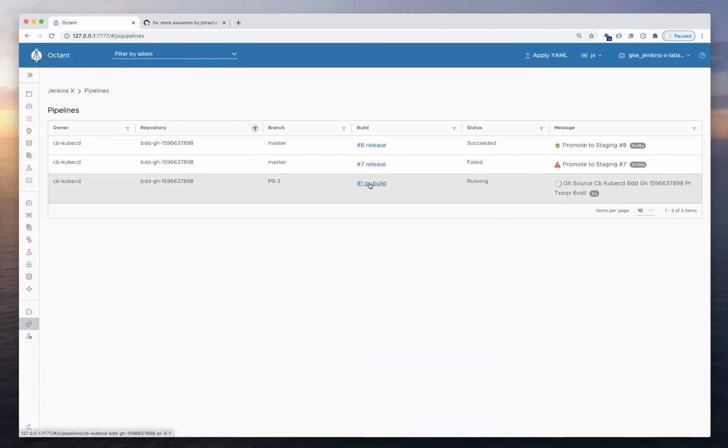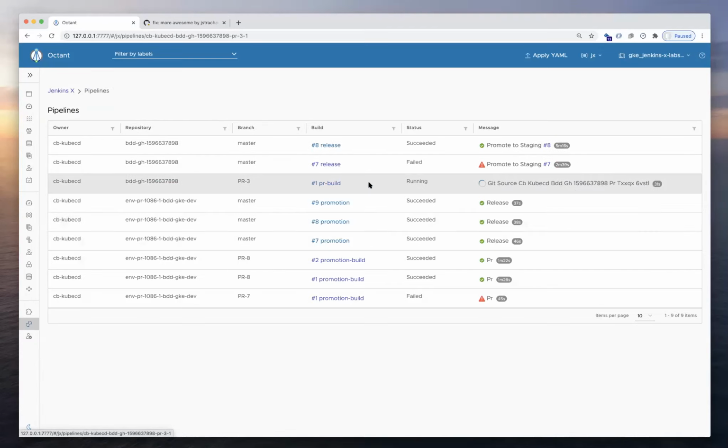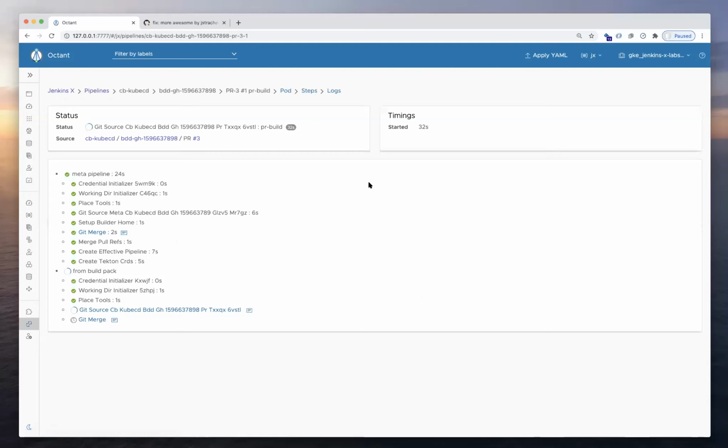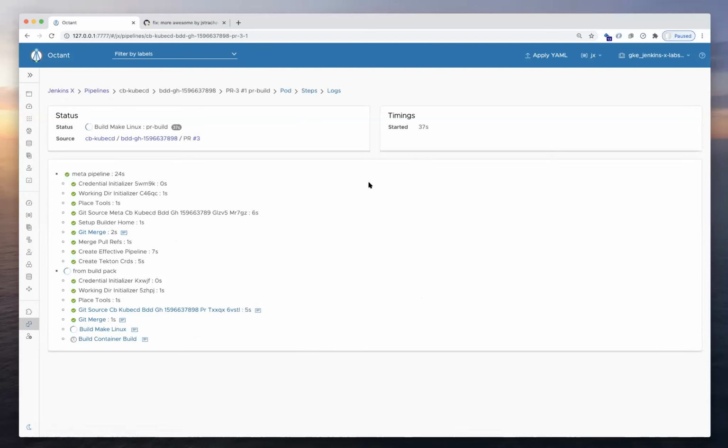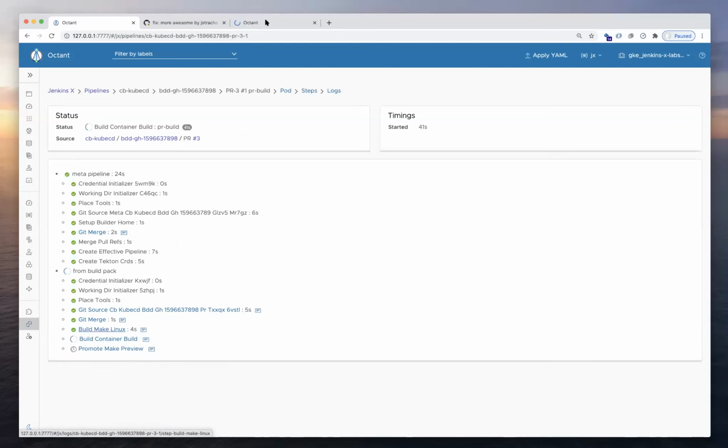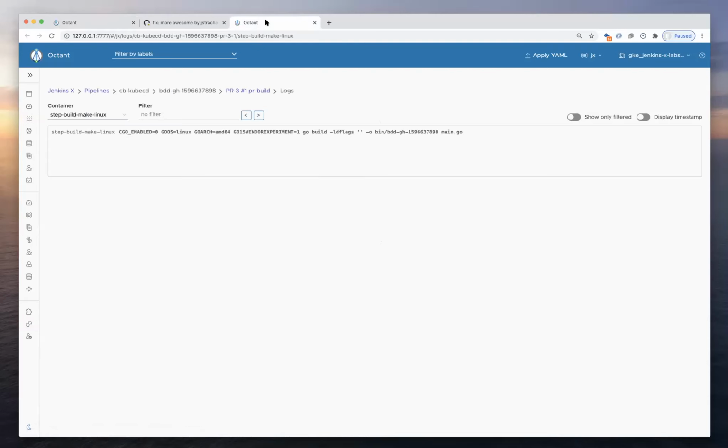If you want something a little bit more interesting, you can click on that link, and this shows you all the steps that are occurring inside that pipeline. So, for example, this one, I could click on this link, and it takes you to the Octant Log view for the step that's running in Tekton. So I can look at all the container logs for all the steps that are running in Tekton.